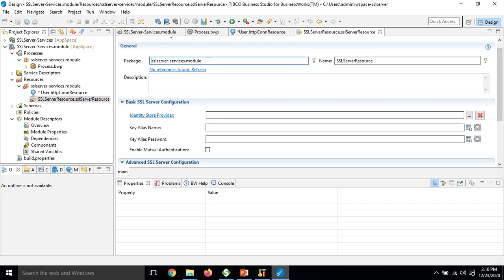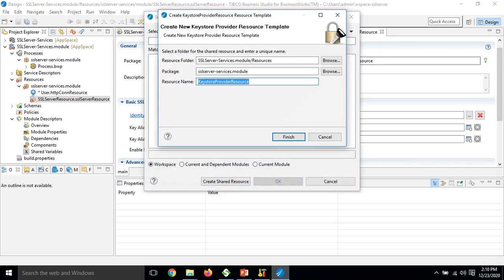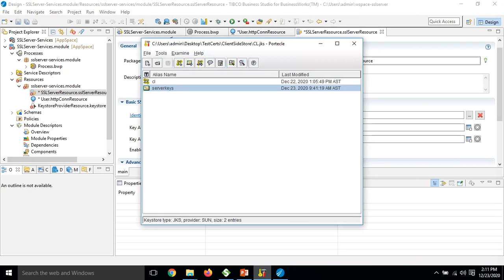For this, it needs an identity store provider. So here we will be providing the server key store. I'll click here and I'll create a new shared resource, and it's called key store provider resource. So here in this key store provider resource, basically we will be providing all the details of the server key store. I'll click, without changing the name, I'll click on finish. And now here we will provide the alias and here we will provide the password. So what's the alias and what's the password for the server key store?